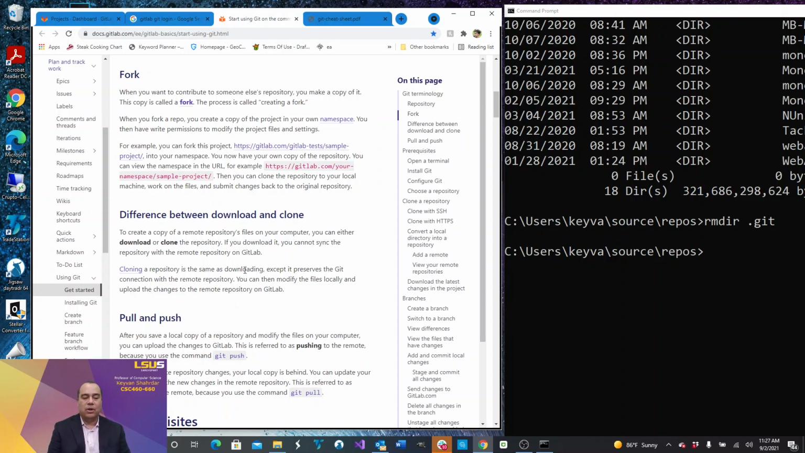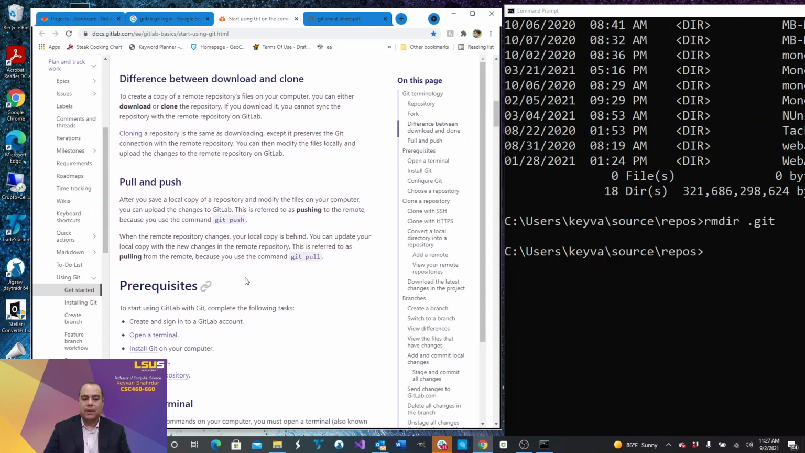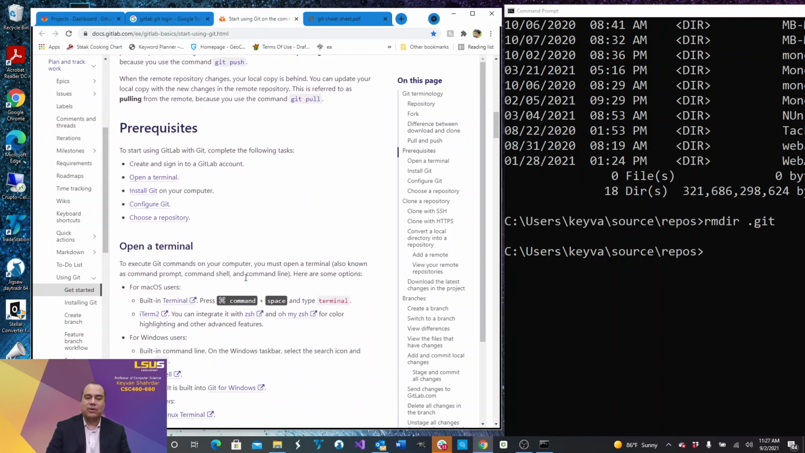You also have pull and push. After you save a local copy of a repository and modify the files on your computer, you can upload the changes to GitLab. This is referred to as pushing to the remote because you use the command git push. When the remote repository changes, your local copy is behind. You can update your local copy with the new changes in the remote repository. This is referred to as pulling from the remote because of the command git pull.